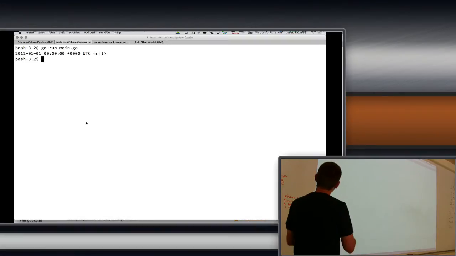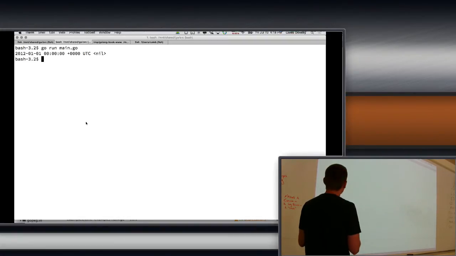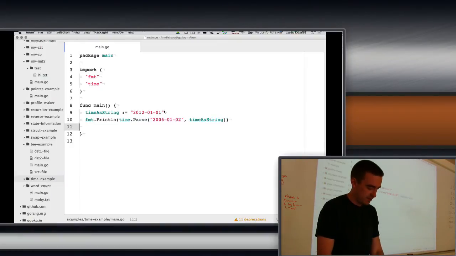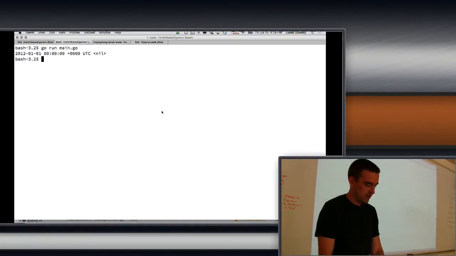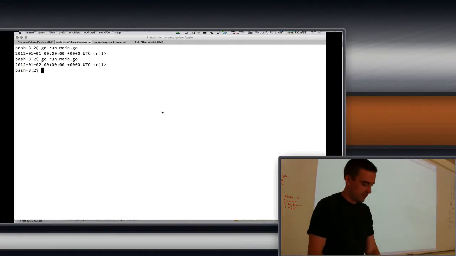Okay, so it converted it into a time. Notice it added all the other stuff too. So now it has hours, minutes, seconds. It adds an offset, it defaults to UTC. So that's how we can get a time. If I change the time, right, now it's the second of January.